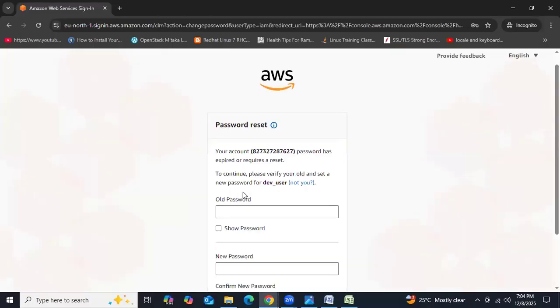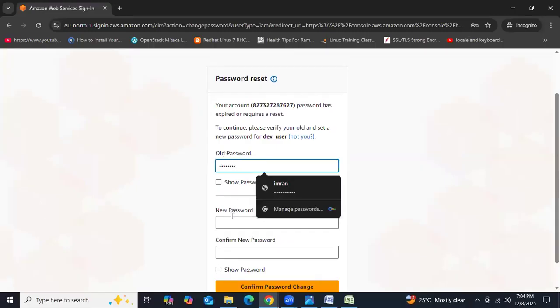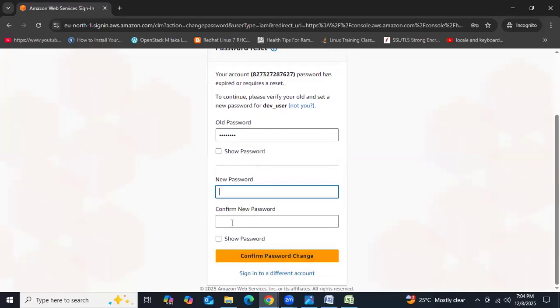See, guys, it's asking to change the password because of security purposes. So paste the old password and provide the new password here. Okay, so now I'm providing the new password.